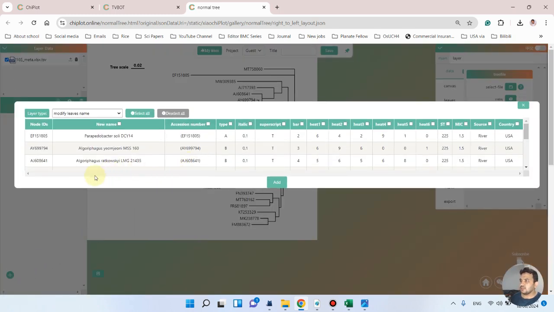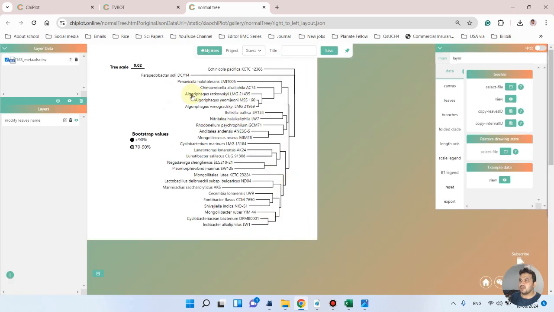And you see here actually now we have many things, like we have their accession numbers, we have their new names, we have italics, sources, and their countries as well. So let's first modify the leaf names. We want to enter the new names, so we will simply select this. So you see here we have actually the new names.